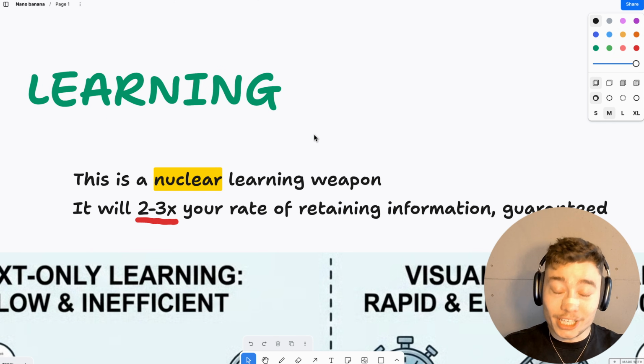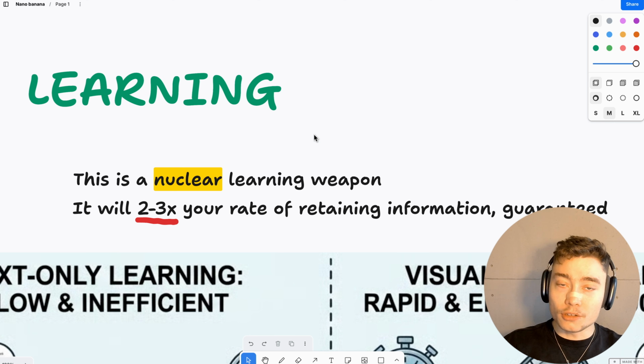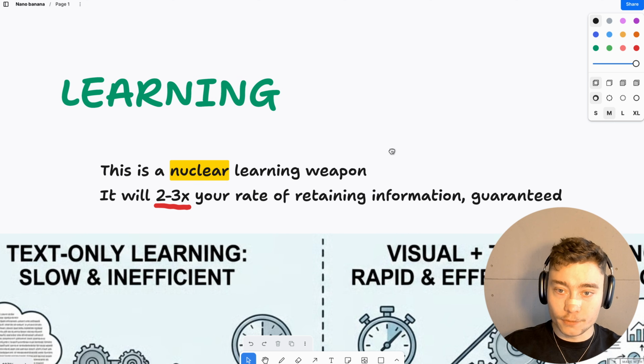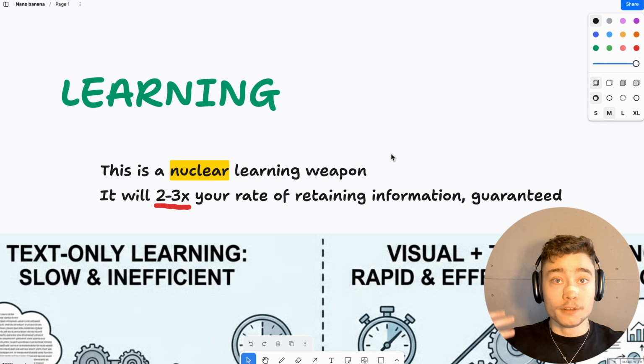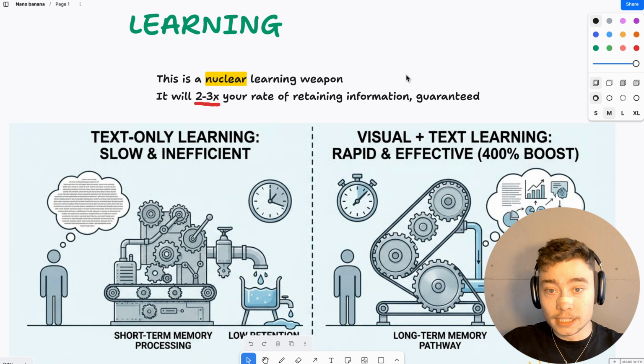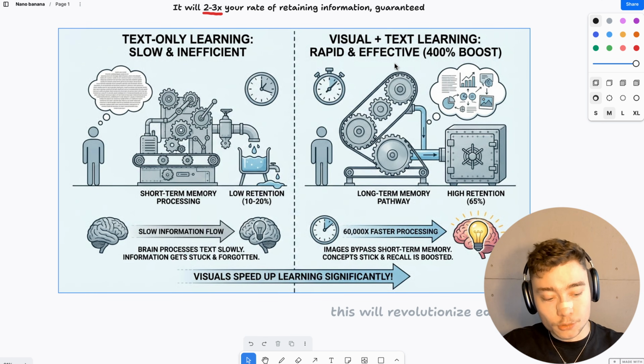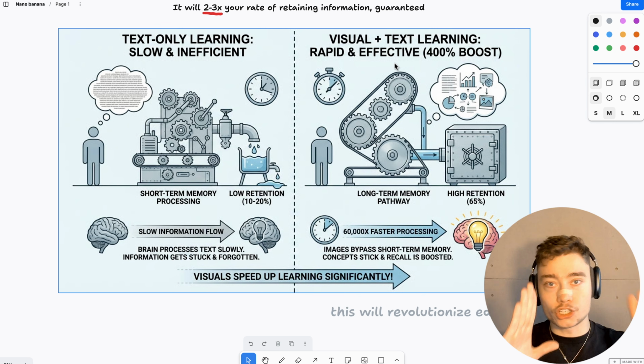And this, I would say, Nano Banana Pro is a nuclear weapon when it comes to learning. It will 2 to 4x your learning. And this is not just some random number I pulled out of my ass. In fact, this is backed by real studies and real research on image versus text, right? So when you use visuals, you can learn way faster than with just text.